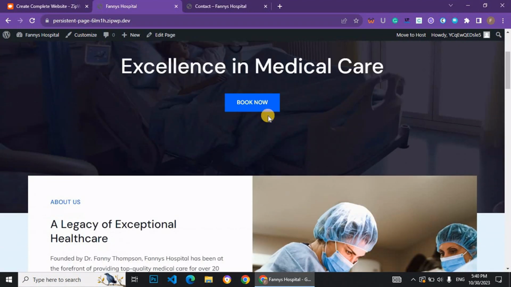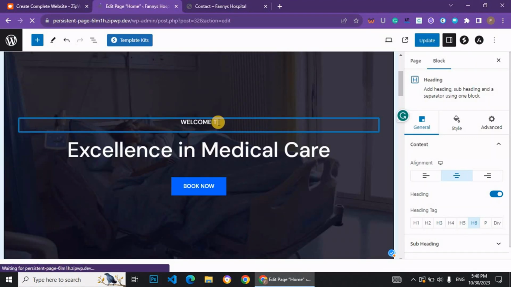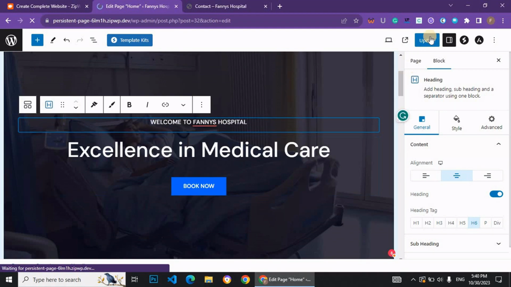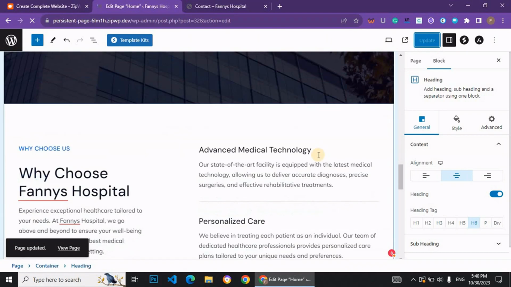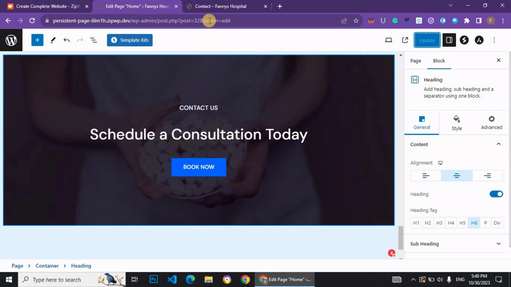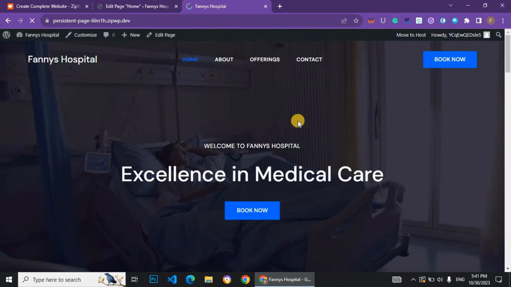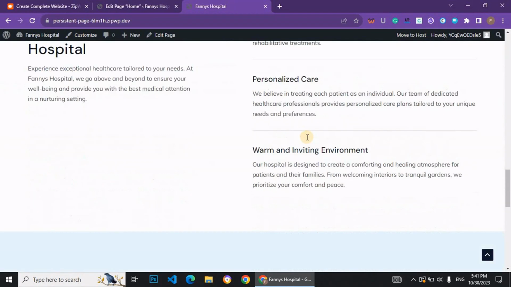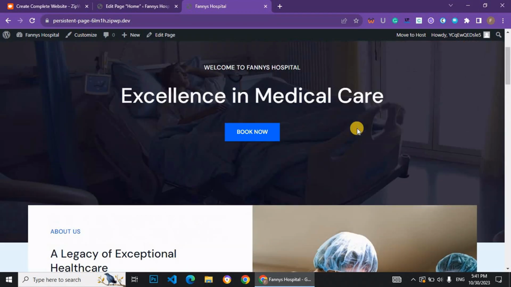So if you want to change content, you can just click on edit page. So we can add there, welcome to Fanny's Hospital. And then just click on update. You can add whatever you want, change whatever you want from this page using the block editor. And then update. You can do this for other pages as well. When you go back to the home page, you can see the updates here. So this is basically how you build your website really super fast in less than 2 minutes.